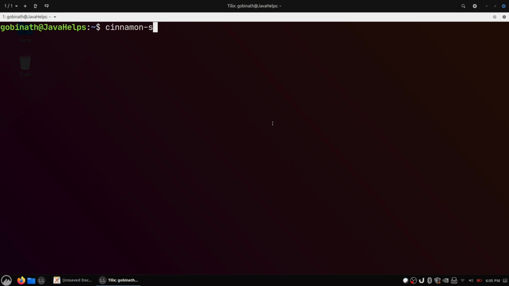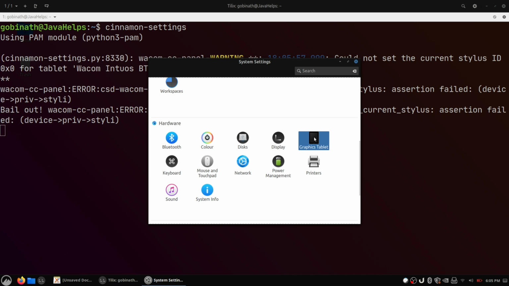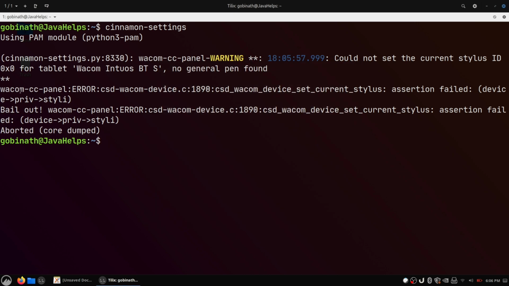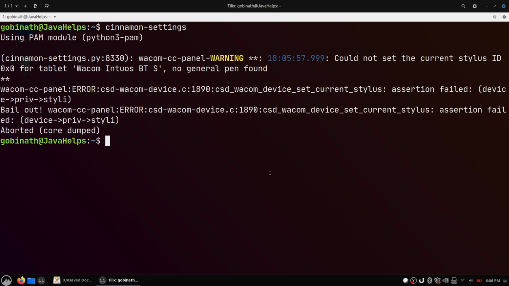Though Wacom is a widely supported tablet on Linux, I had a couple of issues when connecting it with my Linux Mint computer. The graphics tablet crashed if the tablet is connected using USB, but surprisingly, it works with a Bluetooth connection.